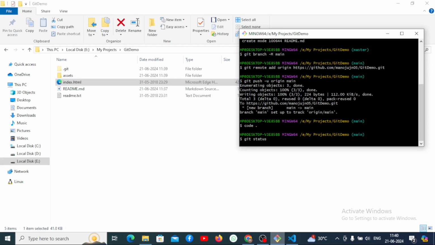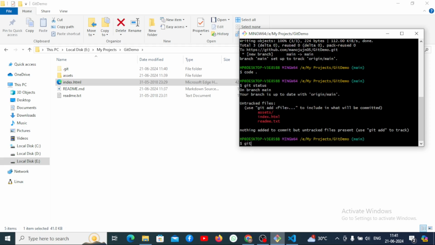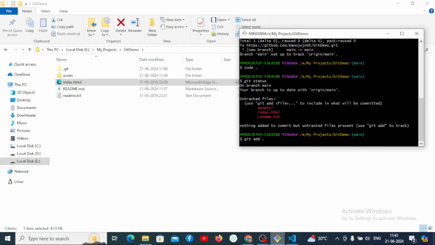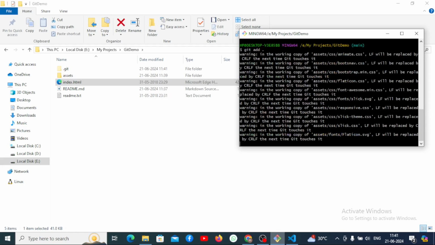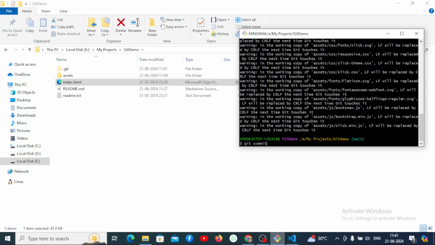So let us do the git status to see the status of our repo. And here we are having assets, index.html, readme, the one folder and two files which we need to push. Now git add dot, it will add all the files and folders which are there into the directory. So if in place of dot we use the file name like git add index.html, it will add only index.html. If we use dot, then all the files get added.